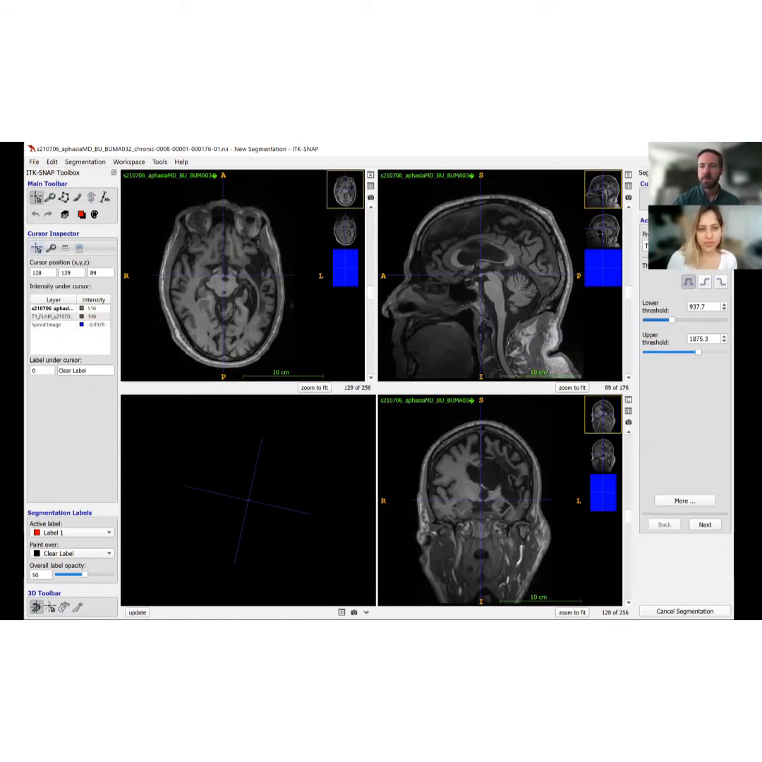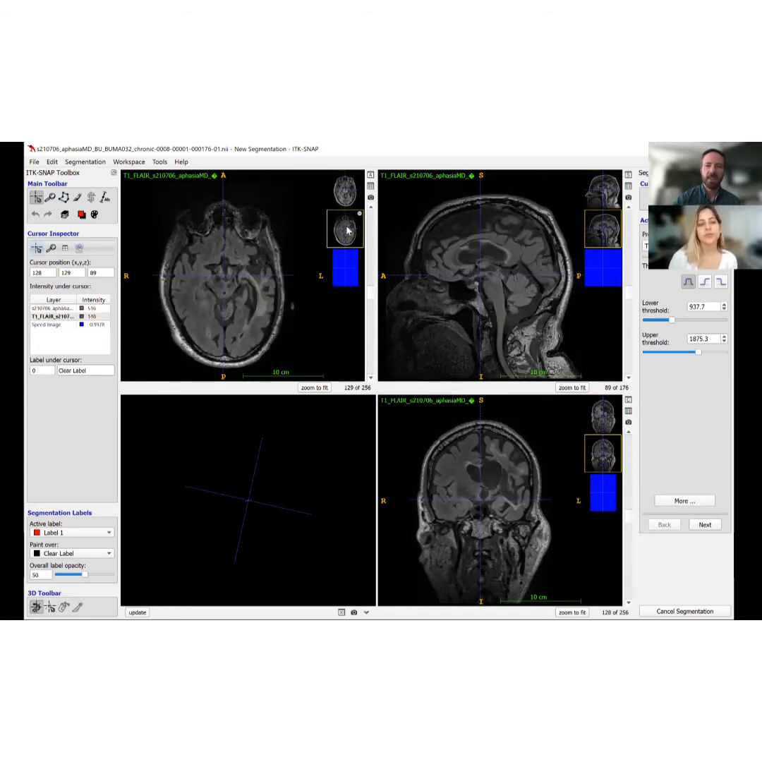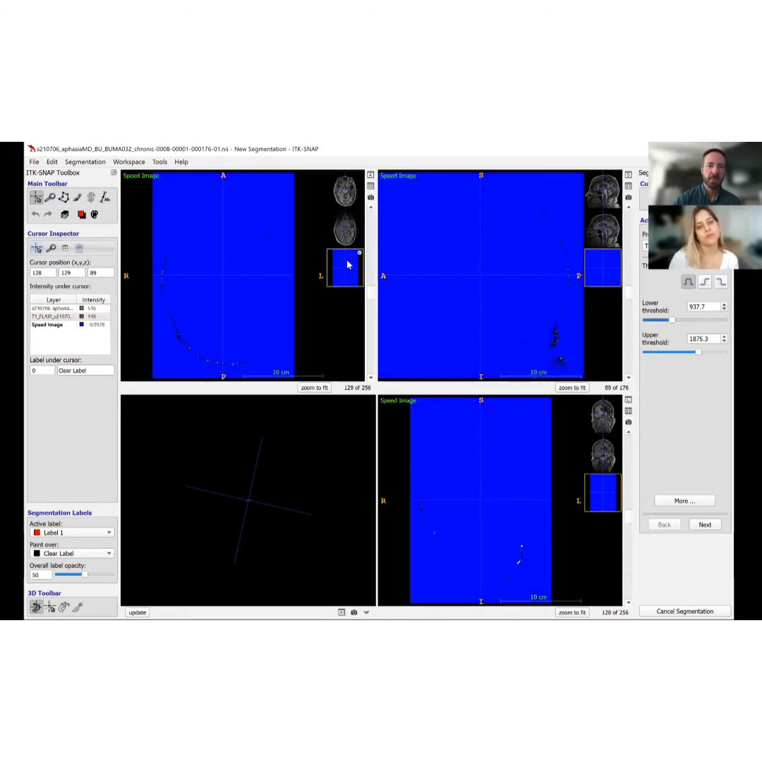So what I'm seeing on the screen now, we have the first T1 and then the T2 FLAIR, right? Yes, so you can change your view up here. This is your T1, your T2 FLAIR, and then this is going to be your speed image, which is what the software uses for the segmentation. You'll see that change as we set this up.